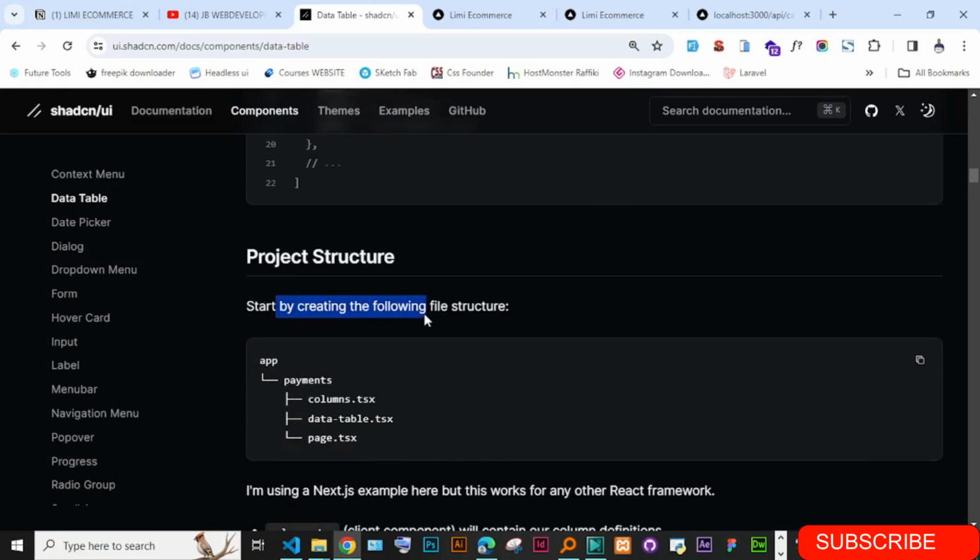Start by creating the following file structure. You can see they have the payments. Let's say these are categories. Under the categories, they created 3 things. For instance, the page, which is actually going to display the data, and then they have 2 things: the data table and the columns.